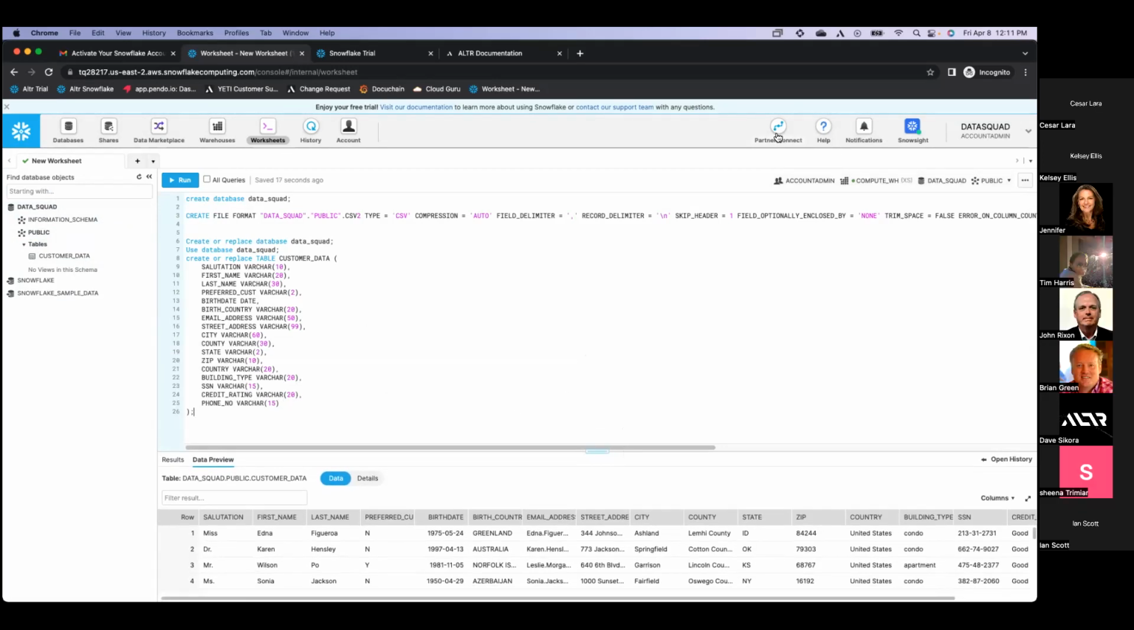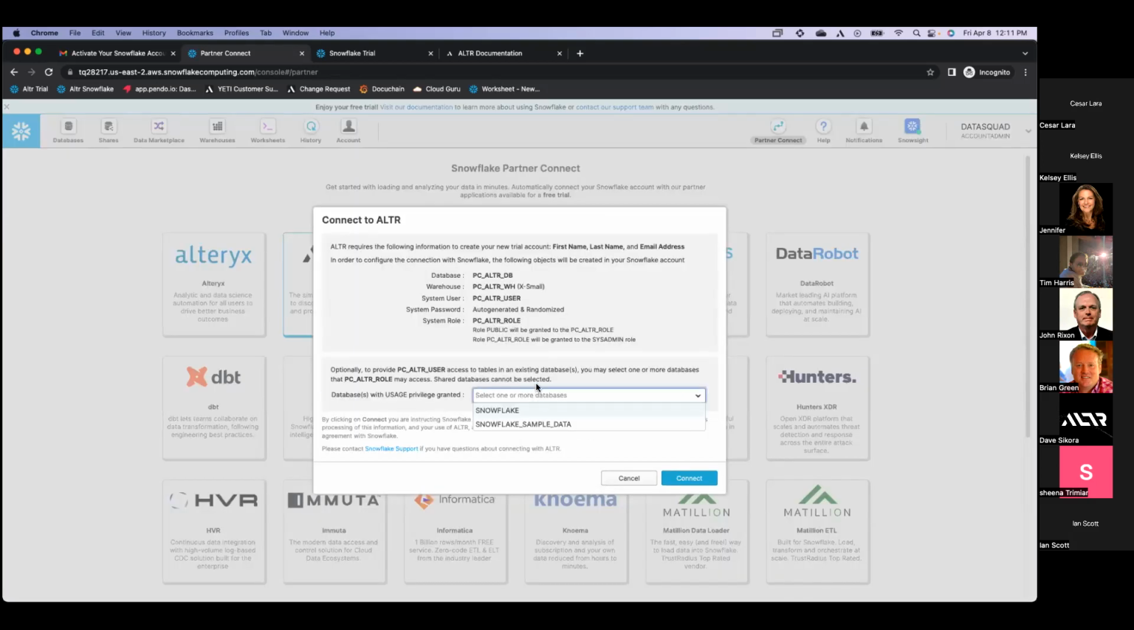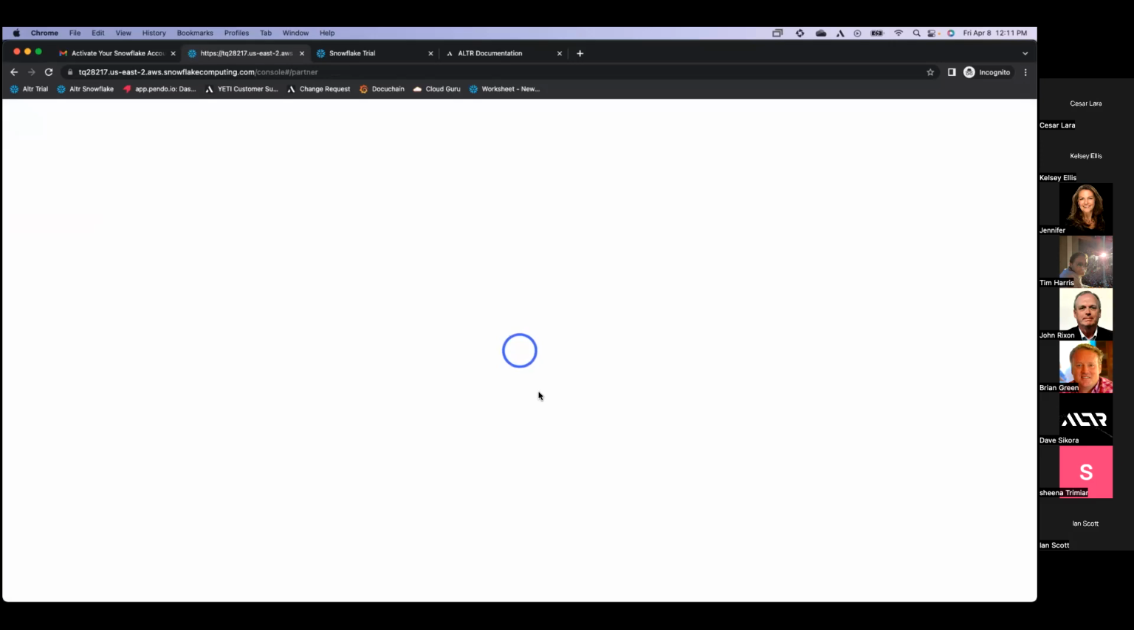Perfect. So I can do that really easily through Snowflake through Partner Connect, and ALTR is just right here at the front. And we'll pick our database. I'm going to reload the page so it shows up.